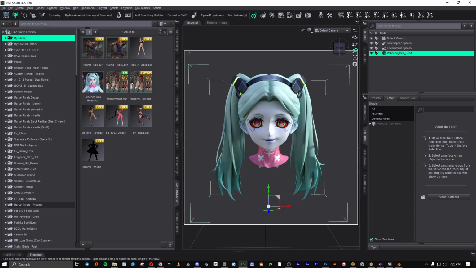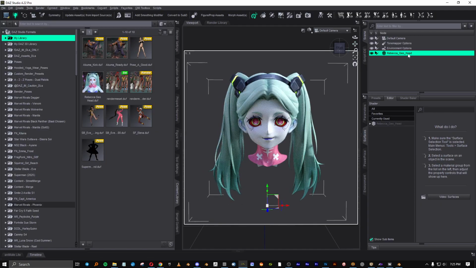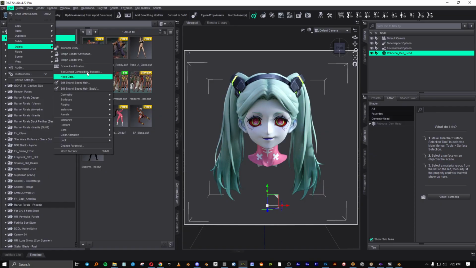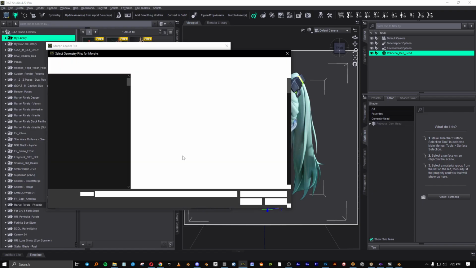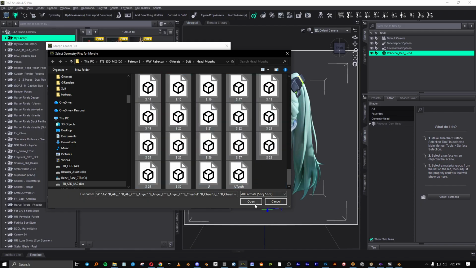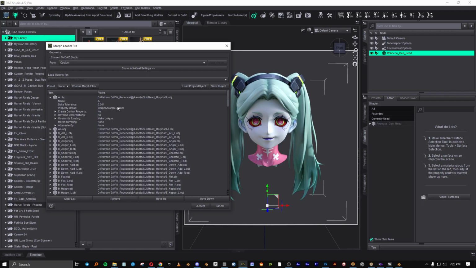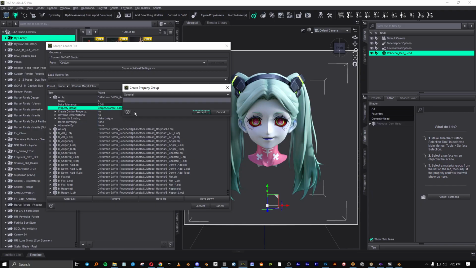So let me just open up Morph Importer and kind of give you an idea of what we're about to fix. Make sure you select your mesh, edit, object, Morph Loader Pro. Okay, we'll choose our morph files. This head came with 134 shape keys. Here they all are. Now if you're doing it this way, for every one of these you've got to assign a property group, either one that's already here or creating your own.